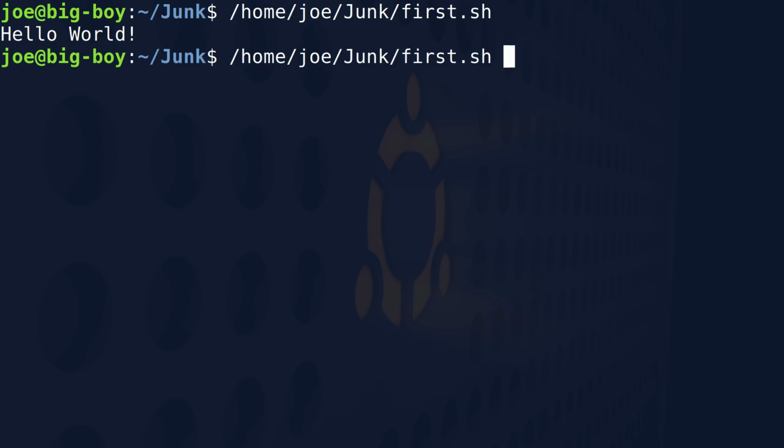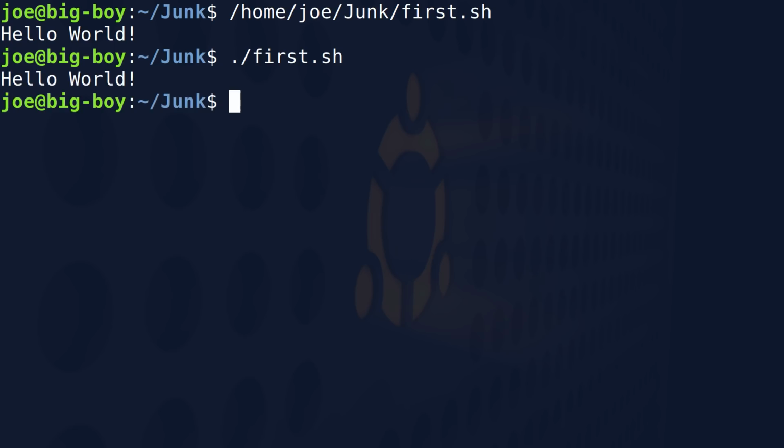So there's another way to do that, and that is to simply start out with a dot slash, and what that tells the shell is, okay, it's right here. You don't have to go looking for it. Don't look in the path, don't look in any of that. It's not there yet. We haven't stuck it there, so just run it from here. So we know our script works.